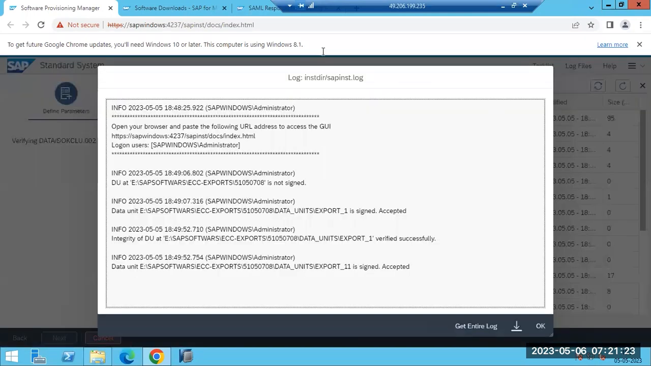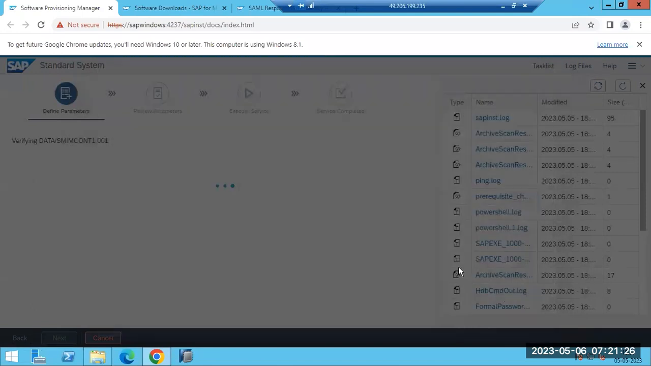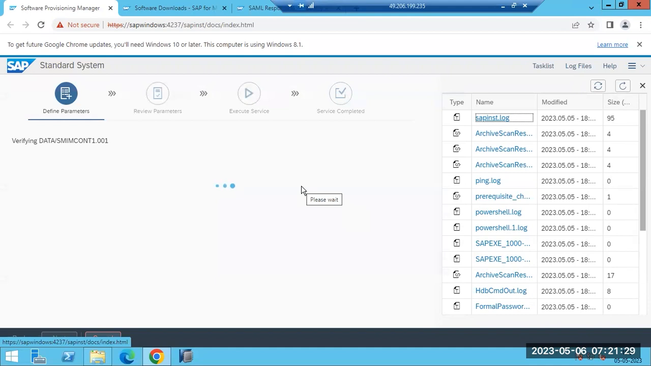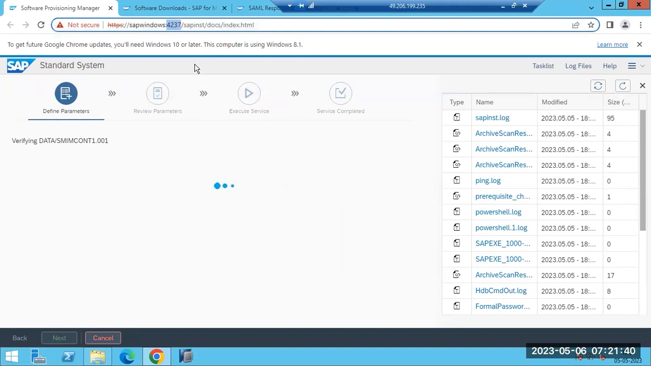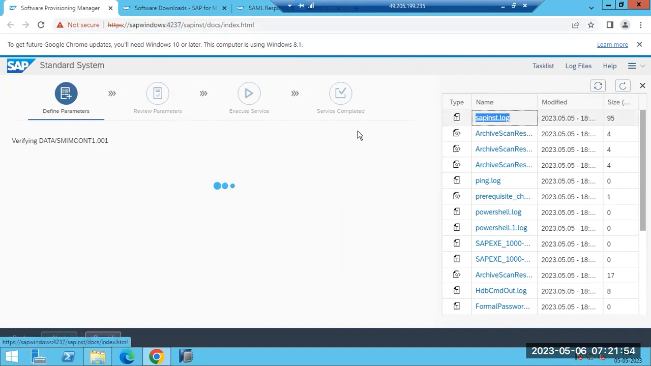Got it, right? Any questions from anyone regarding the installation part, clarifications and everything? At interview time, it's a very important question: this is the port number and some tool, how to launch the SWPM tool. What is the port number for the SWPM tool and where to check the logs? The logs are sapinst.log and sapinst_dev.log. How many types of installations are there: standard, distributed, high availability, as we discussed yesterday.